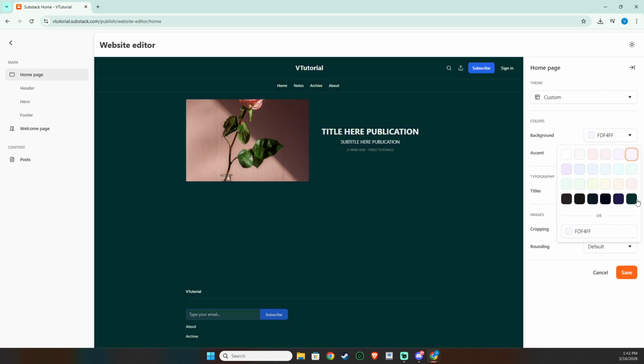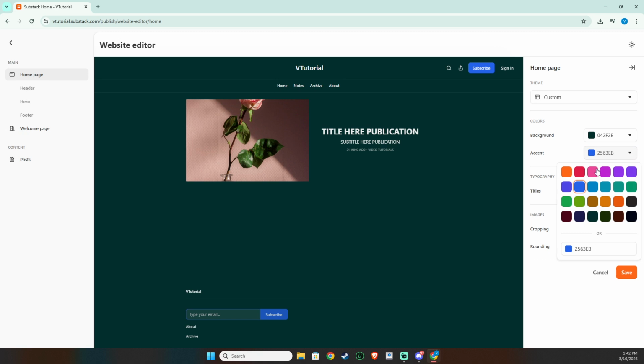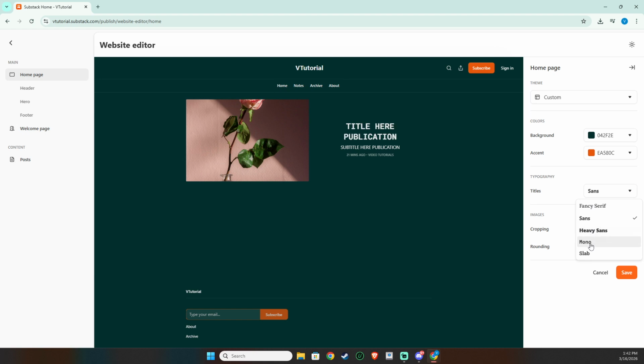Finally, set your titles format. This controls the style of your headlines, font, weight, and overall presence. Aim for a title style that's readable at a glance and consistent with your voice, whether that's bold and modern or classic and understated. As you tweak these settings, watch the live preview to see changes in context.